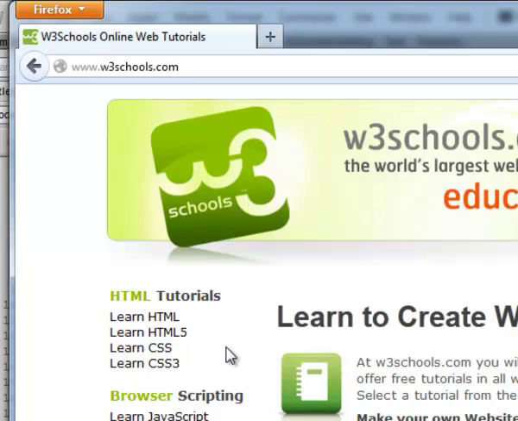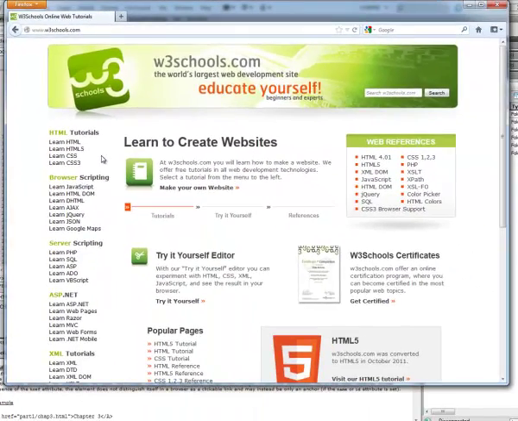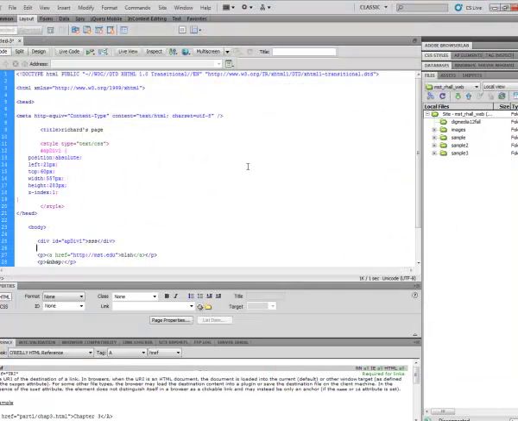So then, of course, the third thing, as I mentioned, you can use the references in Dreamweaver, you can use W3 Schools, but I would just advise probably using Google. All right, well, that's the basics of HTML, and so hopefully you got a framework to start with.